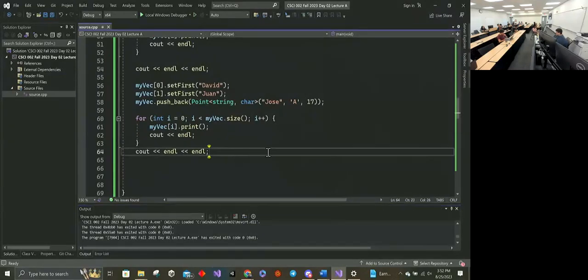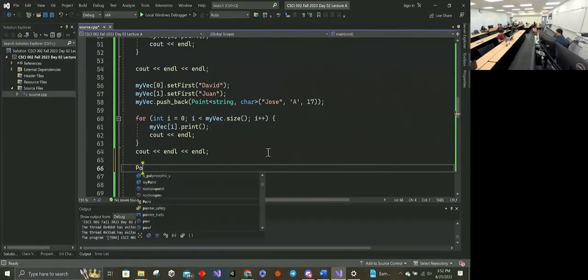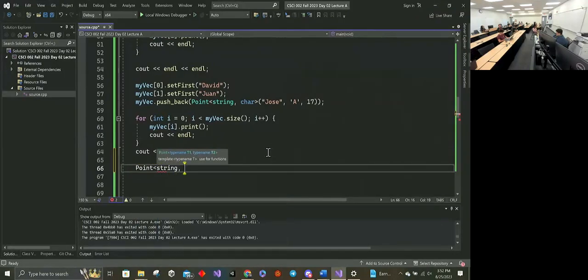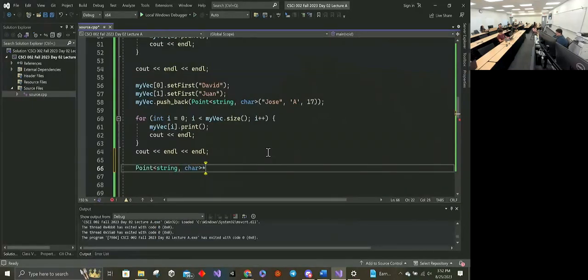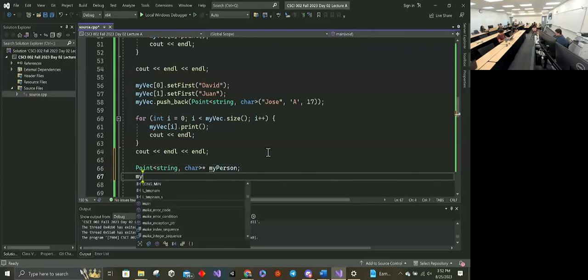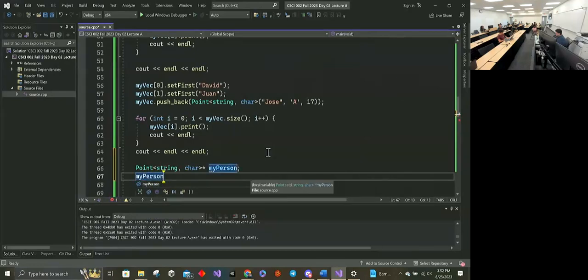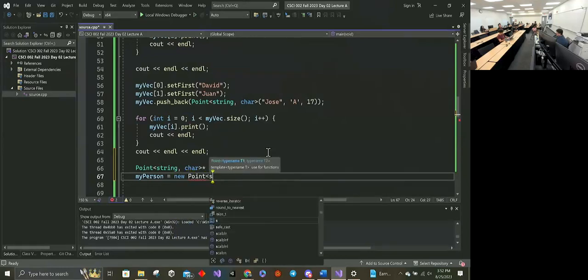We haven't talked about pointers with this. So I'm gonna make a pointer. String, we'll go char again. It's gonna be a pointer. And we'll call it my person. Am I missing anything here? No. And then if you're gonna do that, we have not set up anything for my person. So when I define it, I'm gonna use a new command with you guys. The command is new. We're gonna do a new point, string char.